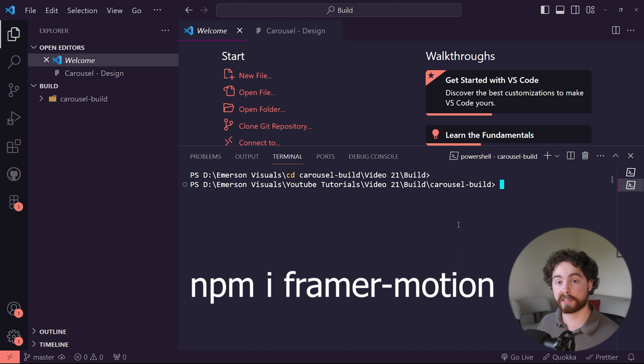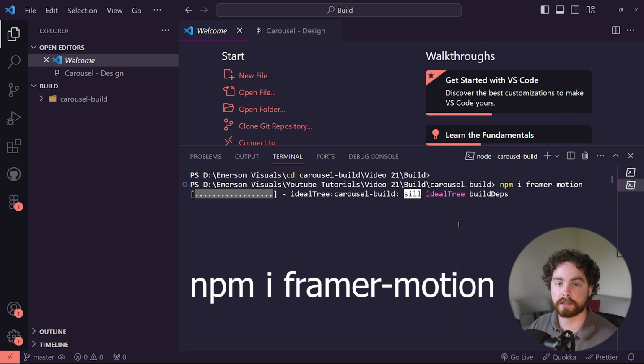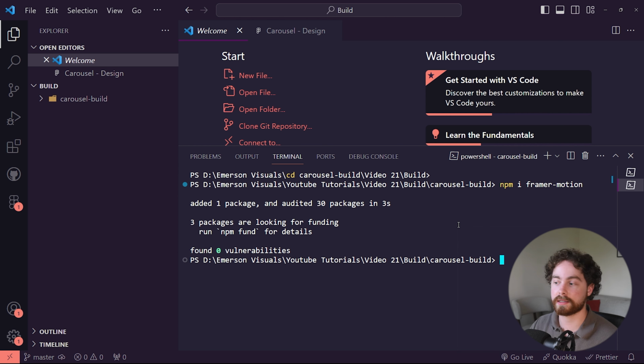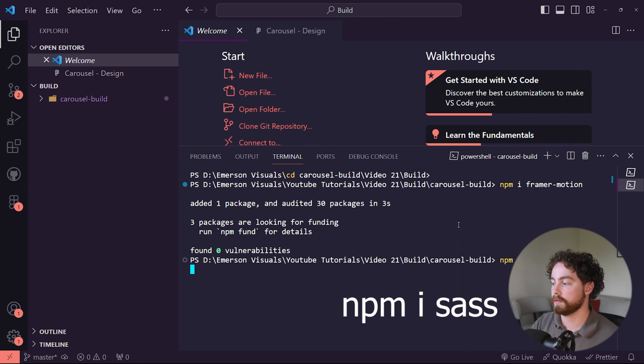So the next package we want to install is Framer Motion. So in order to do that, just type in npm install framer-motion, hit enter, and what should happen is we should install our package. Great, it appears it installed successfully. The next one we want to install is Sass.